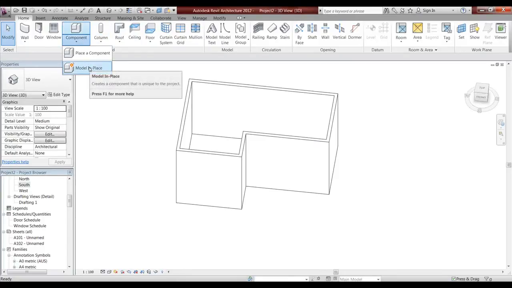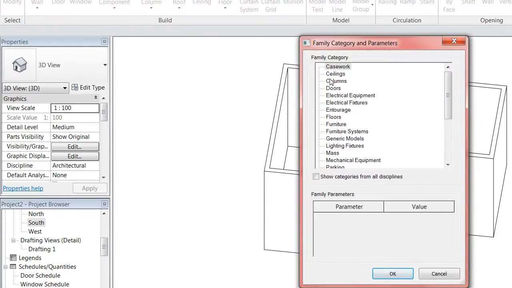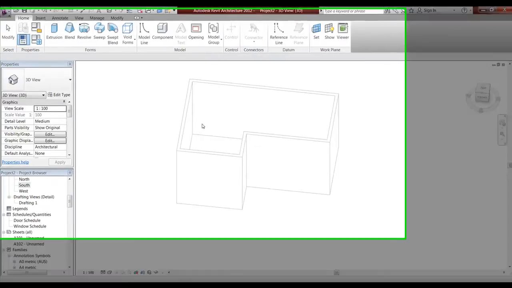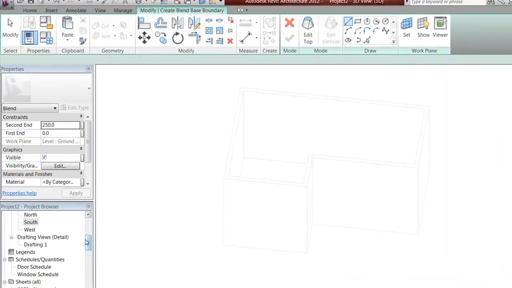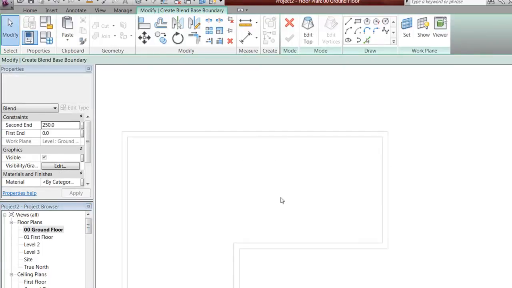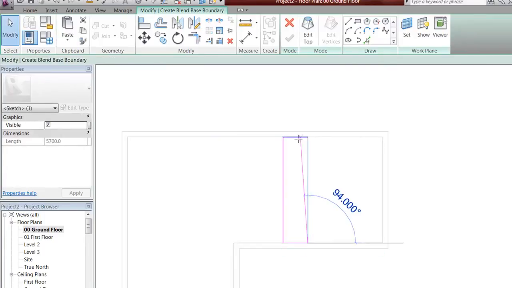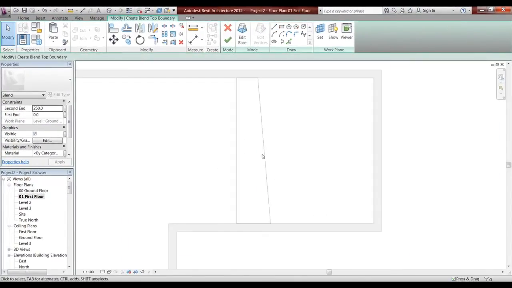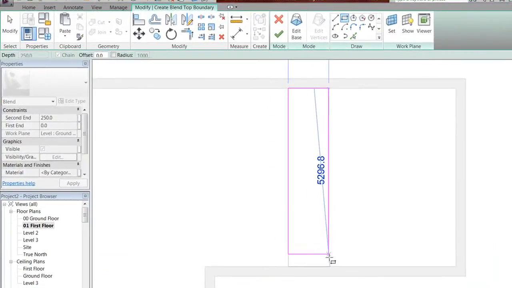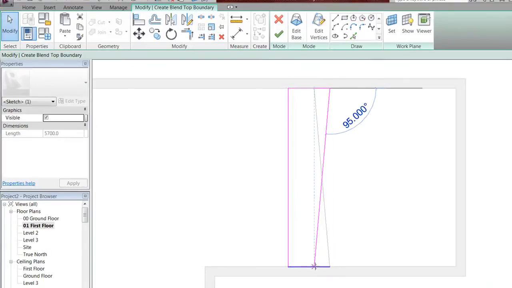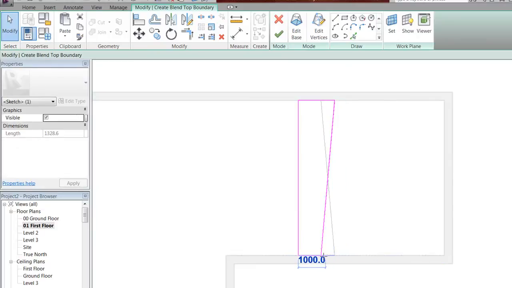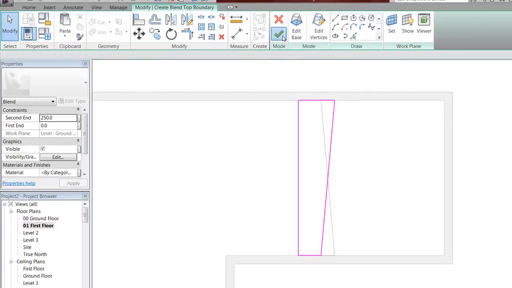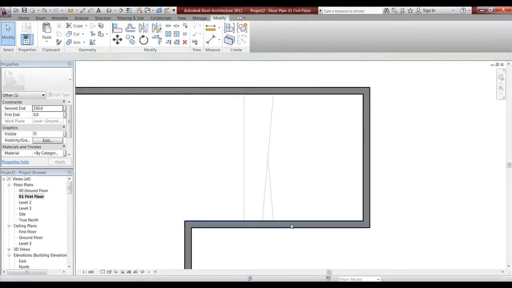So I want to talk about model in place and blend. So I'm going to go to walls, click OK, click OK, and I'm going to go to blend. First of all, I'm going to go to the ground floor, and I am going to draw a square and a rectangle. I'm going to pull this back here, and press TR or trim. I'm going to click at the top, I'm going to the first floor, and I'm going to do a rectangle again. This time I'm going to move this side, and pull that back, click yes, and finish model.